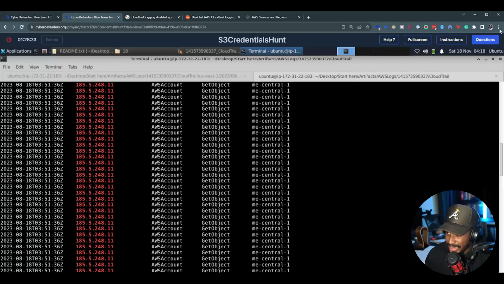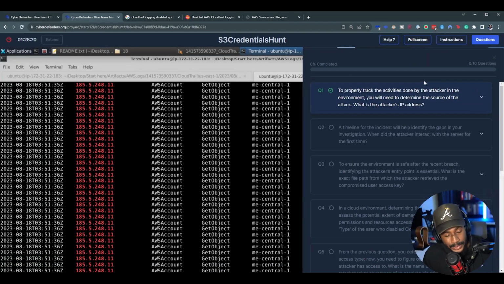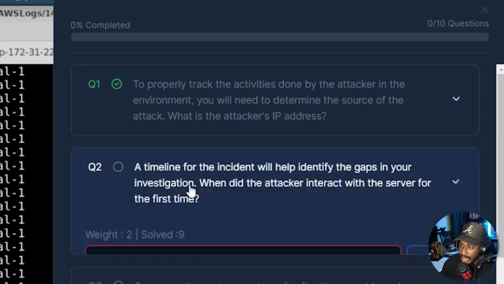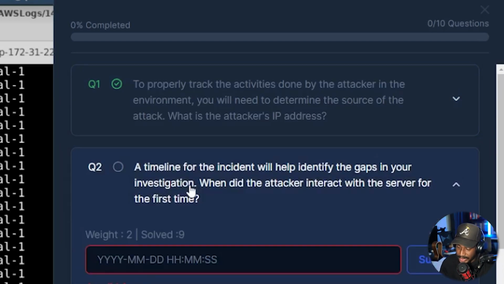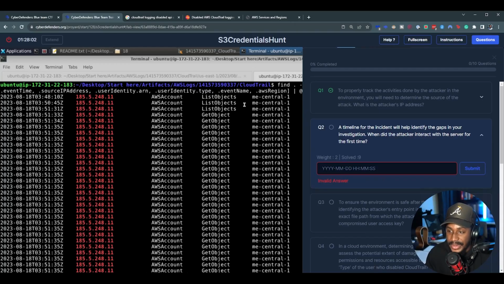Now we can go back into this question and look at it with a different approach. The question is asking here, a timeline for the incident will help identify the gaps in your investigation. When did the attacker interact with the server for the very first time? And we can see a list objects API call. Now, S3 buckets are technically servers, but I still prefer to refer to them as buckets.